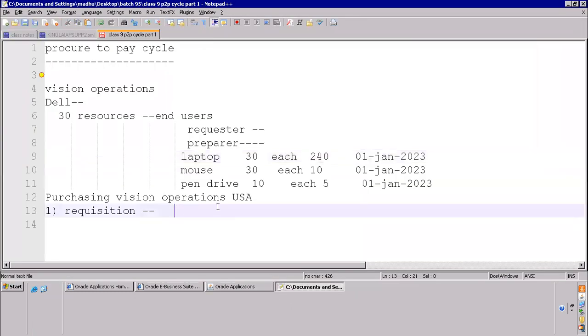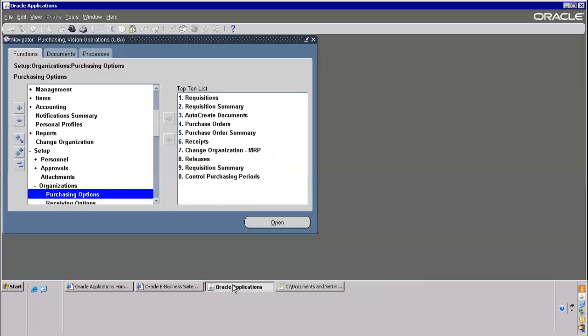Okay. So now we created the requisition. I'm just saving this file. Now the requisition is already created. If you want to retrieve it back, you can click on this requisition again.